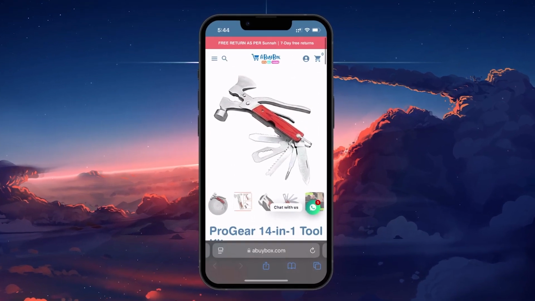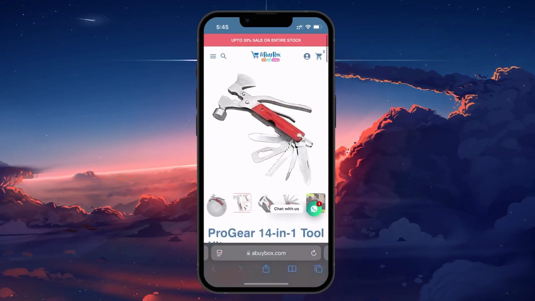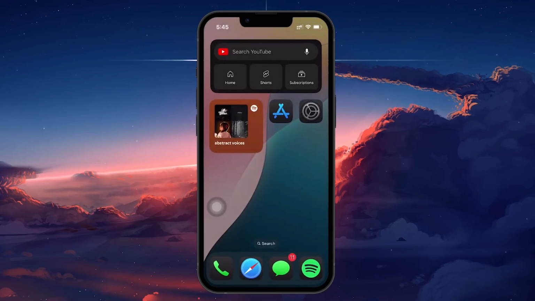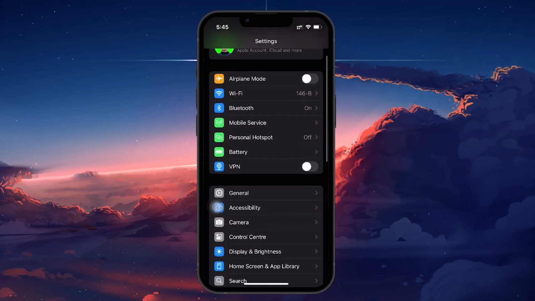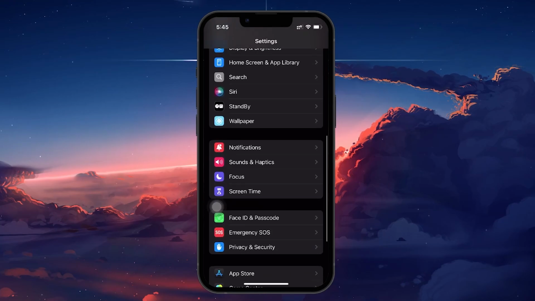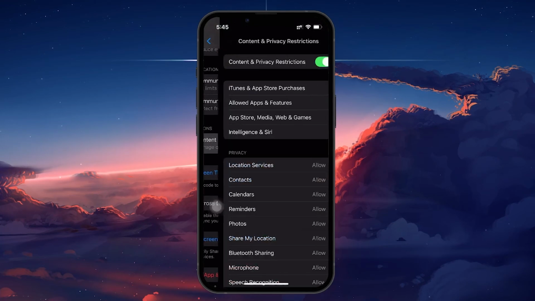First, if you're seeing a message saying you can't browse this page because it's restricted, it's likely due to a content restriction setting on your iPhone. To fix this, go to your Settings app, scroll down and select Screen Time. Then, scroll further to find the Content and Privacy Restrictions. Tap on Content Restrictions here.